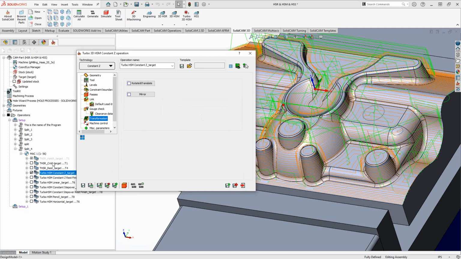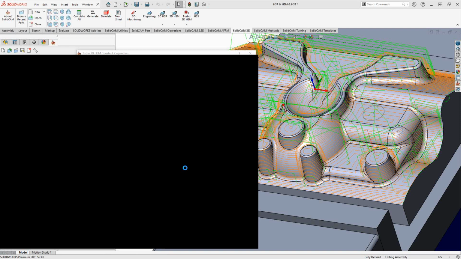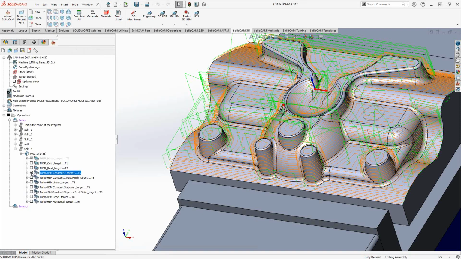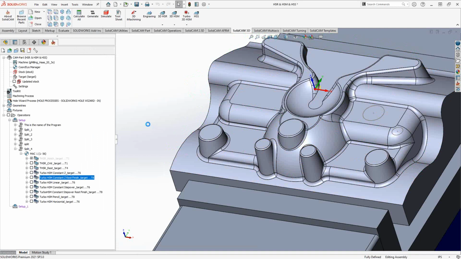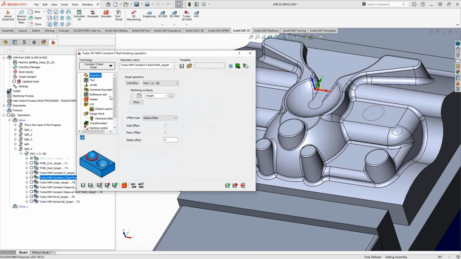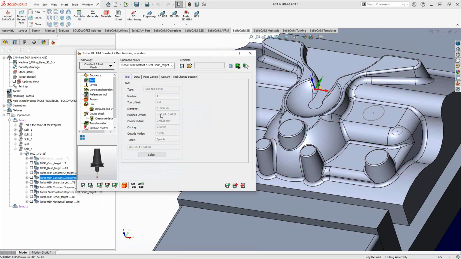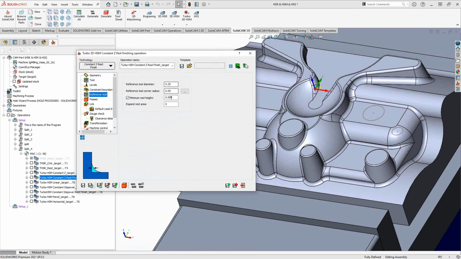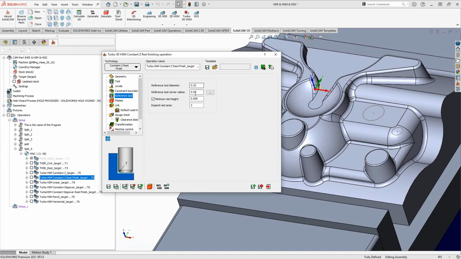We can take a look at the next operation, constant Z rest machining. What constant Z rest machining, rest finish, is going to do is essentially just repeat the constant Z toolpath, but with a smaller diameter tool. In my tool section, I've selected a 1/8 of an inch ball end mill. In the reference tool section, I'm telling it that the previous tool I used was my tool 6, which was a 1/4 inch bull end mill with a certain corner radius.